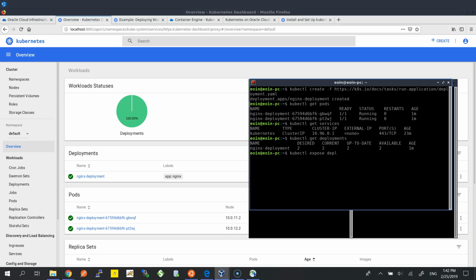I'm just going to run kubectl expose deployment, and what we're going to do is put a load balancer. This is all integrated with the OCI network. I'm going to expose a load balancer, and it's going to be listening on port 80, and that is going to route traffic to our Nginx pods, which are being deployed in our cluster. That should come up pretty quickly. So that has been exposed.